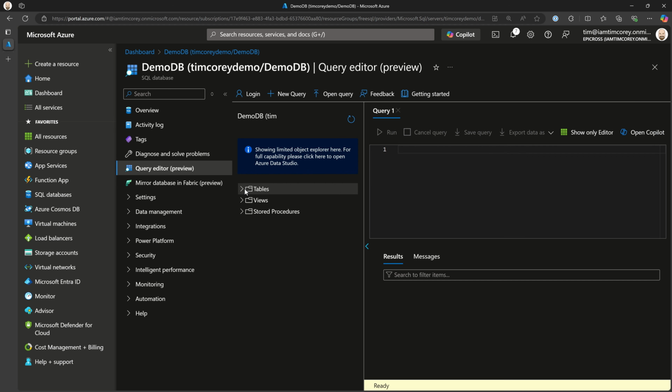We can actually run queries against, well, nothing. There are no stored procedures, no views, and no tables yet because our database is empty and ready to be populated with some type of table structure and all the rest. So let's do that next. Let's actually start to work with our database in the cloud.